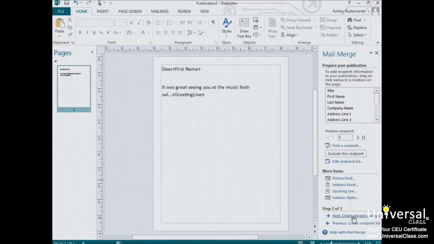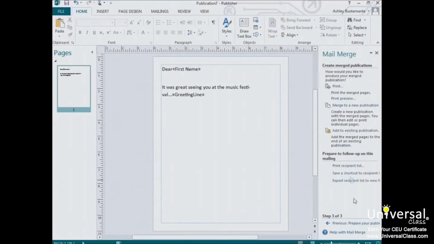When you're done creating your publication, click on Next, Create Merged Publications. And then we're in the Create Merged Publications window. And this is the last step of the Mail Merge Wizard. Publisher has essentially created a new publication for each of the recipients in your contact list.